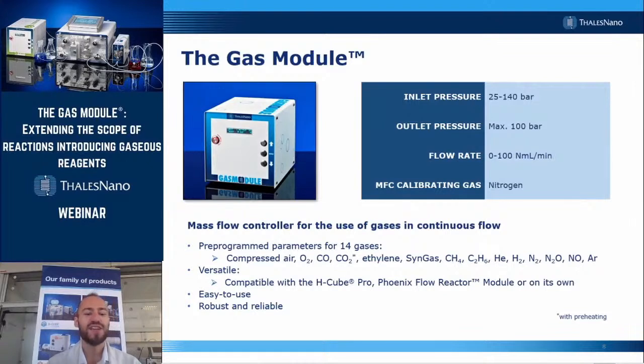Let's talk about the gas module now. You can inject gases from 25 to 140 bars in the cylinder, the external source of gas. And then it can deliver to your system up to 100 bars. The flow rate you can use is between 0 and 100 normal milliliters per minute. This is a mass flow controller you can control directly, used for gases in a continuous flow environment.